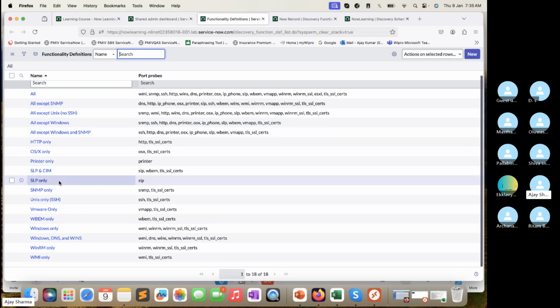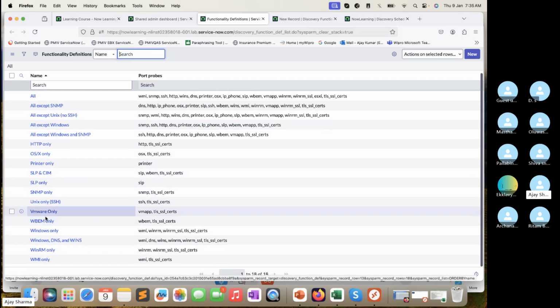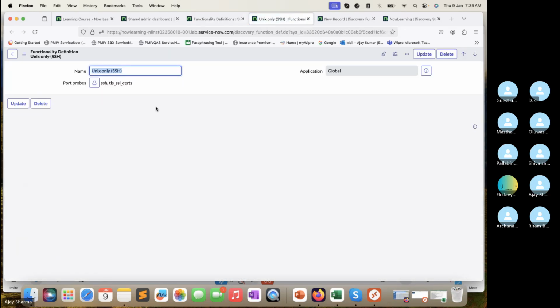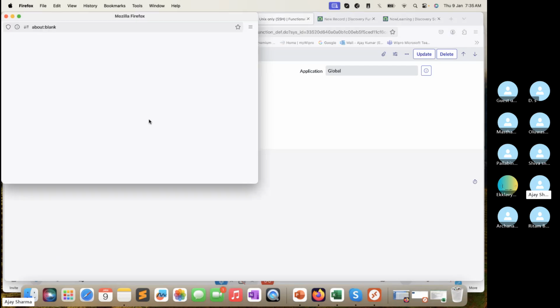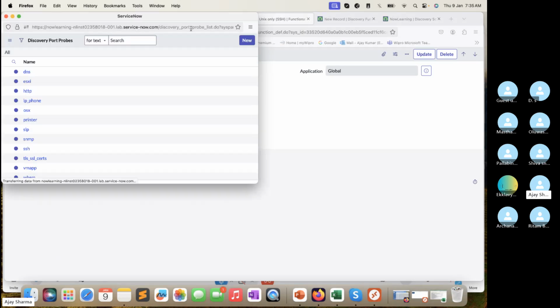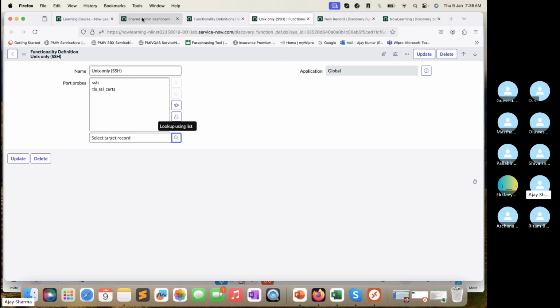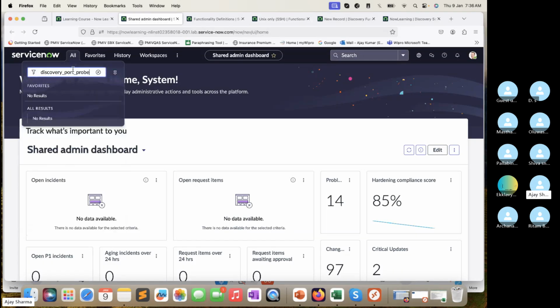Now, if I open the Linux one, which we are going to do here, what you can see is it's nothing much. The port probe is configured in that way. Only these particular two ports come into the picture. Let me open this one, the discovery port probe. What is the use of it? Let me showcase it to you.